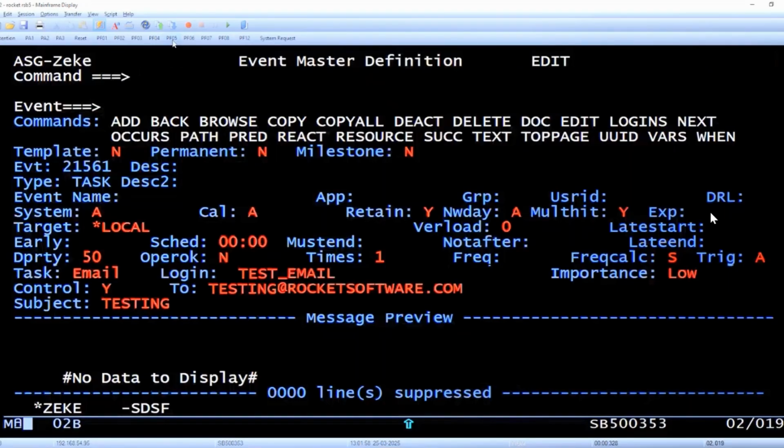Review your input values carefully and type Save on the command line to save your task event definition. This makes it available for scheduling and execution. You have now completed the steps to define a task event using Zeke for z/OS.